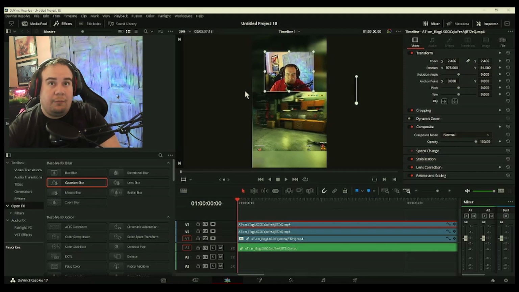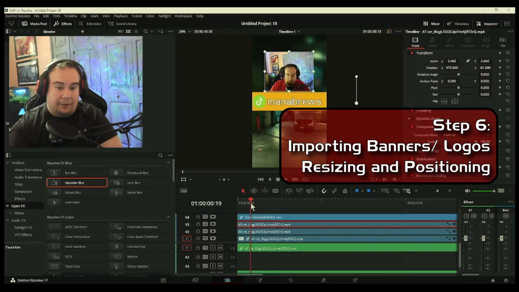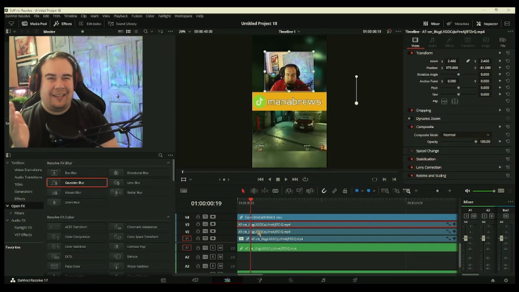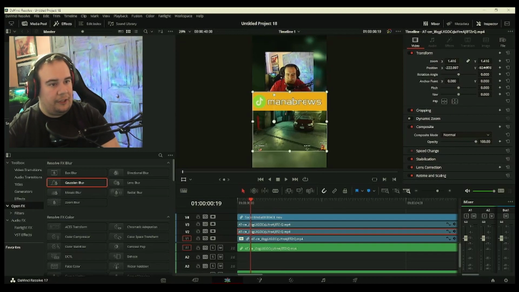And then from this point, you could also import other media into this section. So if you have specific banners that you use, different drop links, anything like that, you can add that in from this section. As you can see, the banner's already here. We need to adjust it accordingly. I like keeping mine about the same size as my webcam, just generically speaking.